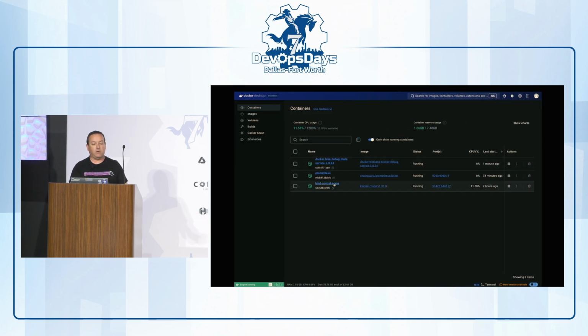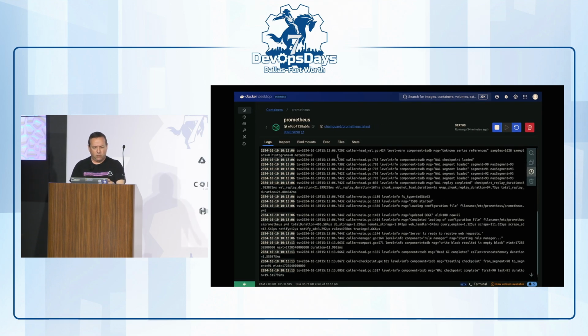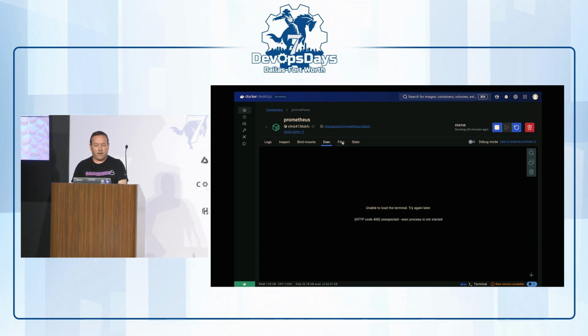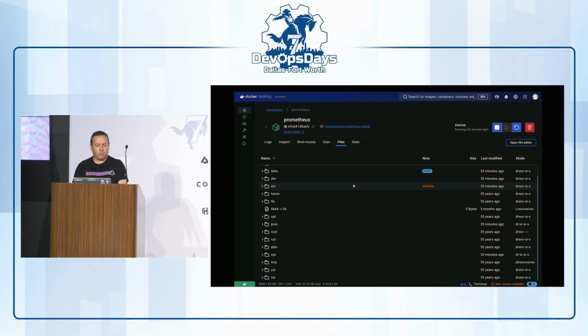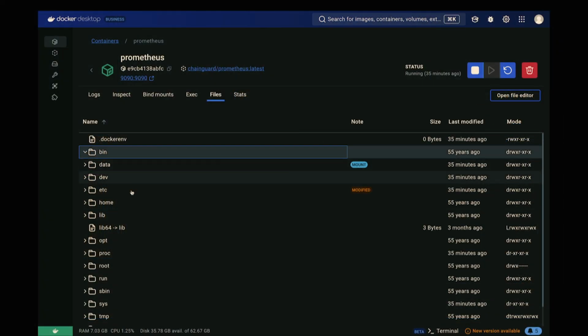So I'm looking at my containers running on my machine, and there's that Prometheus one. Grow this up. You can see if I open that, there's my logs. It has an exec, but of course I can't do that. But they have a file view. It's a nice little browser of all the files in that running container. And in fact, there's bin, and there it is. It's empty.